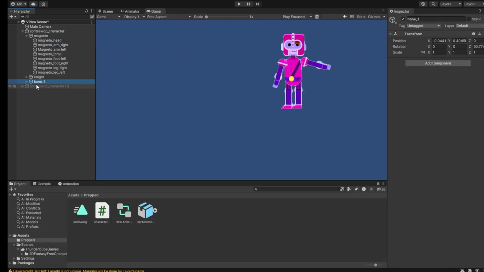But the bones for our character are a completely different game object below here. So that means that whether or not we disable this or this makes absolutely no difference to the animation, because our animation actually animates these bones.